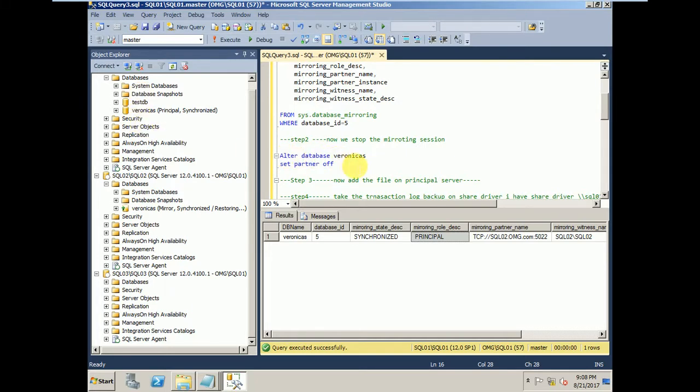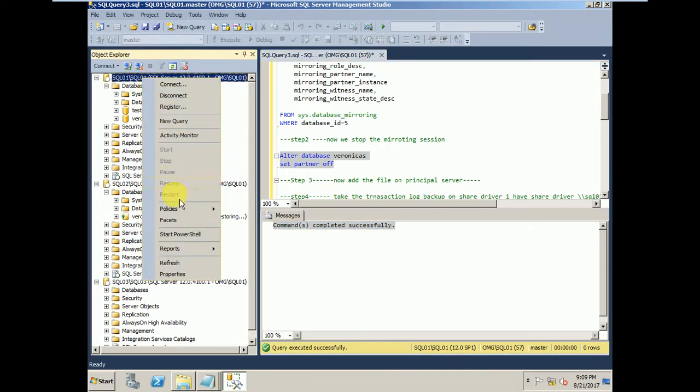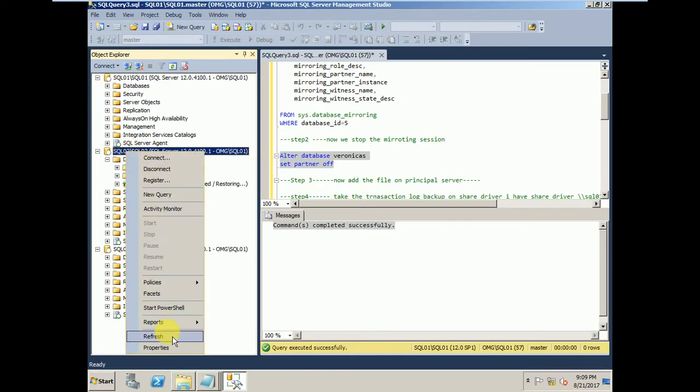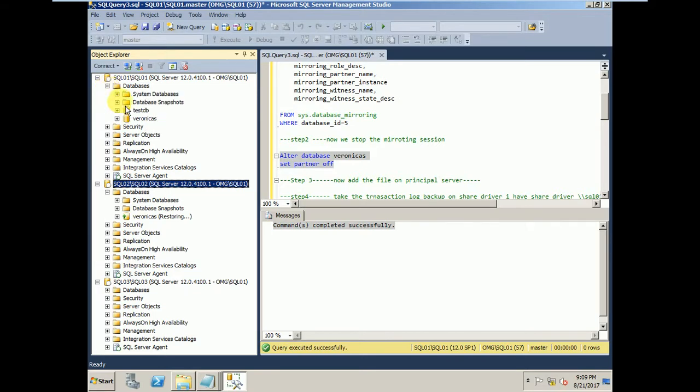We stop it with this query: alter database name set partner off. Now I am executing this query. This query is now successful. Now I am refreshing the principal and mirror instance. Now we can check that the status of the principal and mirror database has changed.